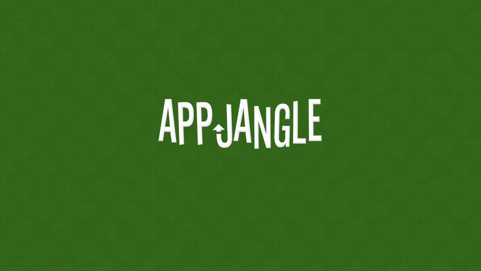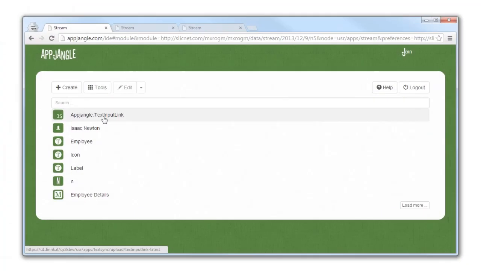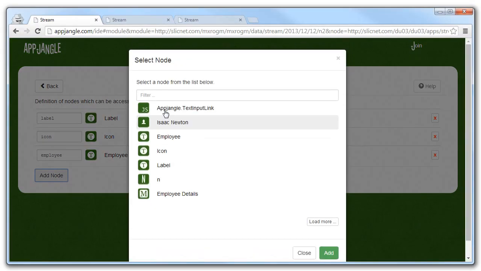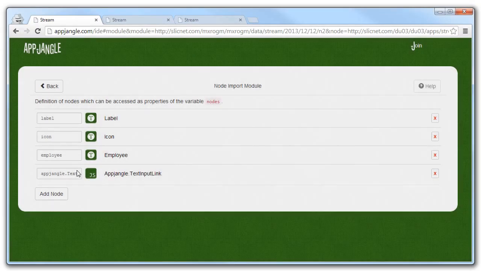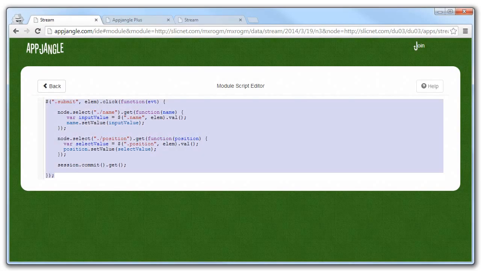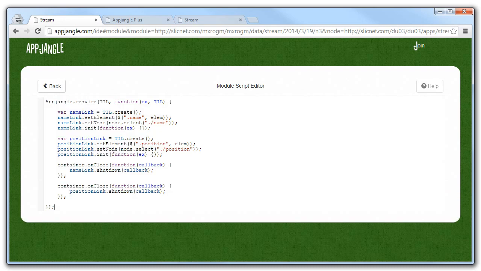What I can do with types, I can do for libraries as well. Libraries, like types, are just data on the Appjangle platform and can thus easily be shared between apps. I've imported a library here from the Appjangle Plus repository. I can import this library into my module and make it available as a variable, which I can use in the application logic. I'll replace the application logic with a new version.